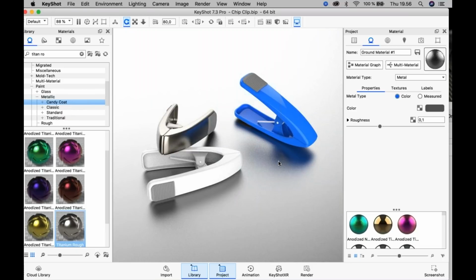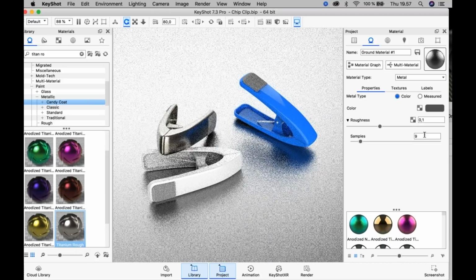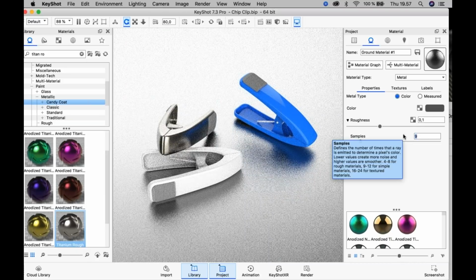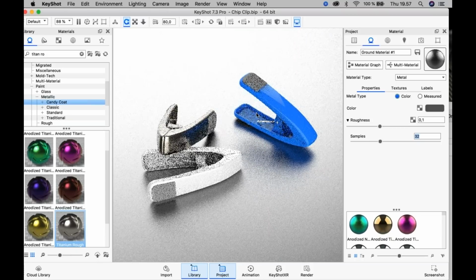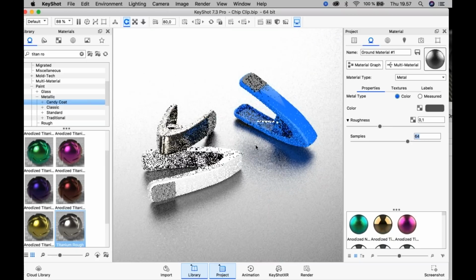So in this case, if you do intend this metal plane to be smooth without noise, then the first step should be to go into the metal properties, and here I can expand roughness, and you will find a samples parameter. Now, if I change this from the default of 9 to something like 24, you will see that these reflections start to clean up faster. So if I increase this even more, this will become even smoother. And I can increase this as high as I want.